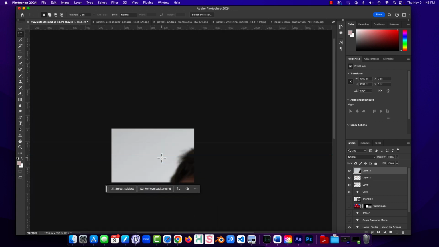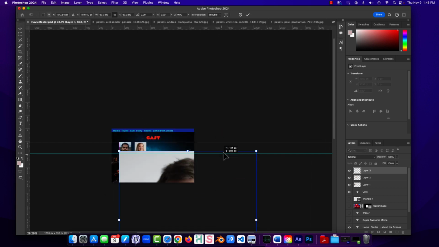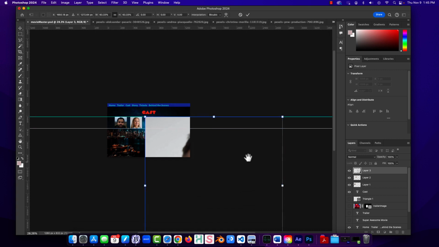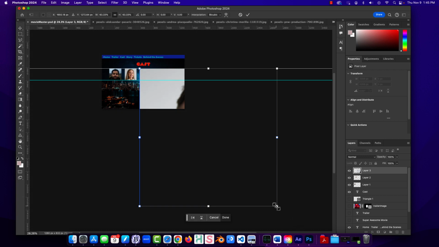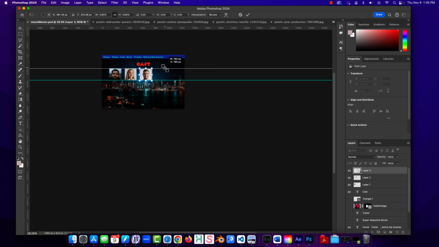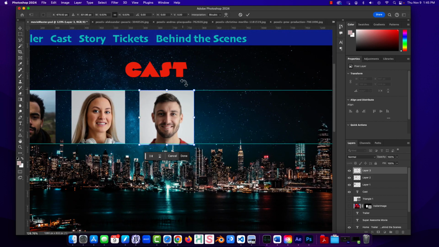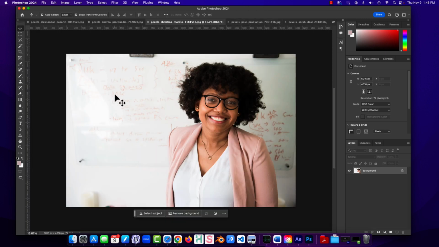Zoom out so we can see it. Grab the move tool with the letter V. Scale it down. Probably would help if I had paid attention to the size of all of these, but now with that guide there, that's going to make it a lot easier to keep track of. So now we've got 3 in there.